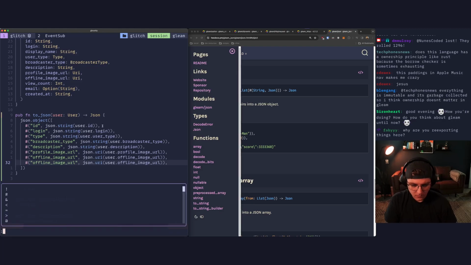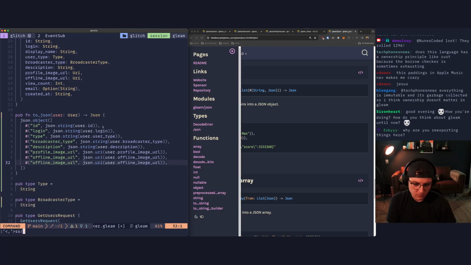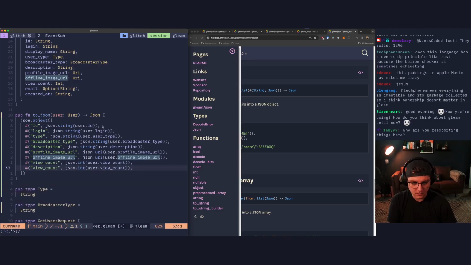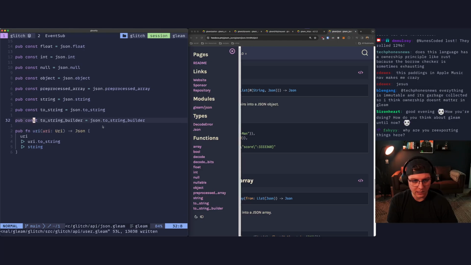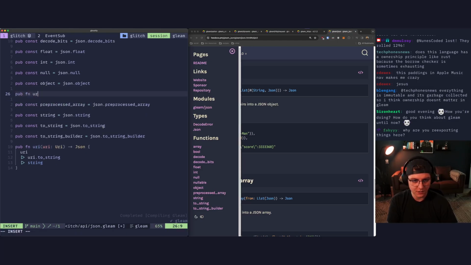Now we want to do view count. That'll be view count. And rather than this being a URI, this will be an int. Paste that down, Shift V, % on that, view count, and this will become email. And now we can go make a nice little helper in our JSON module where we want an option. So we'll say pub function URI, and this will be our opt. And we'll say this is going to be an option of some A. And it's going to return a JSON.